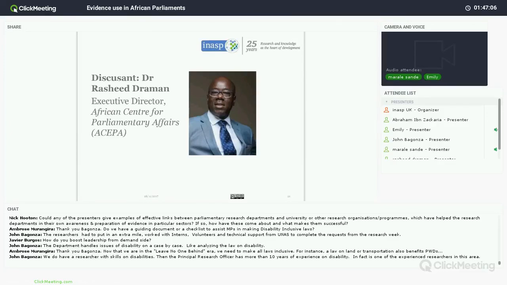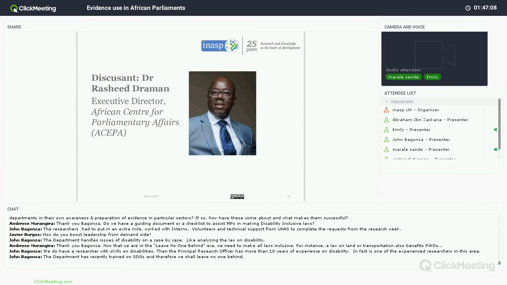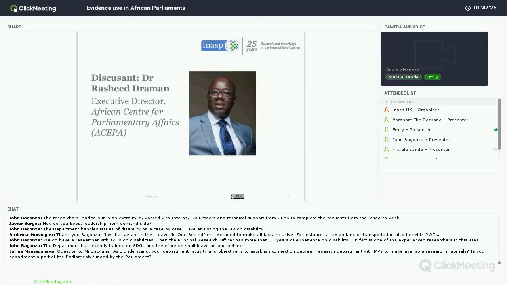The caucus is like a committee of the House, however informal, which doesn't receive funding from Parliament, so we get support from lots and lots of partners that we are working with. On the other hand, we have PRS, which is an office of Parliament that was established to provide evidence to members of Parliament. So we complement each other and we support each other. I don't know whether I've answered the question, Emily. Thank you very much, Marale.